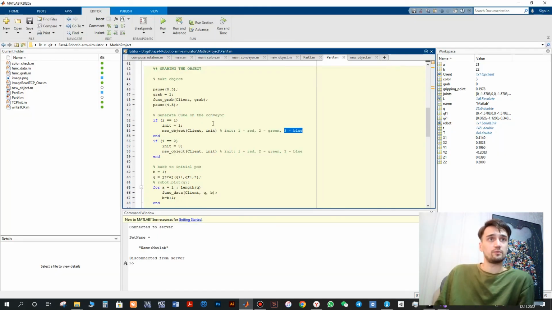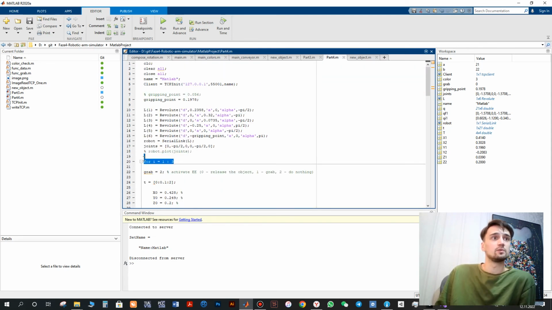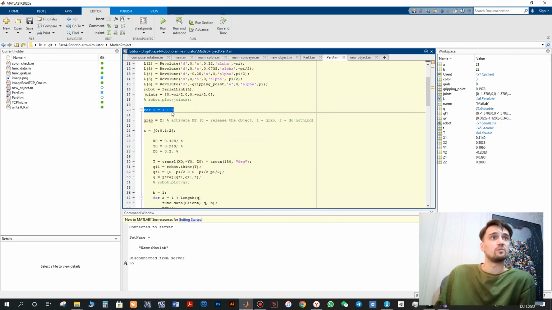So during the next step, for example, we will create the red cube. So here the init equals 1. And next step we will create the blue cube, init equals 3. So we do it in 3 steps. We have 3 objects. So here we have the loop from 1 to 3.